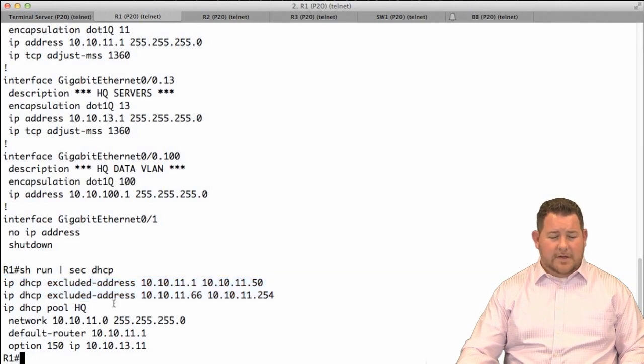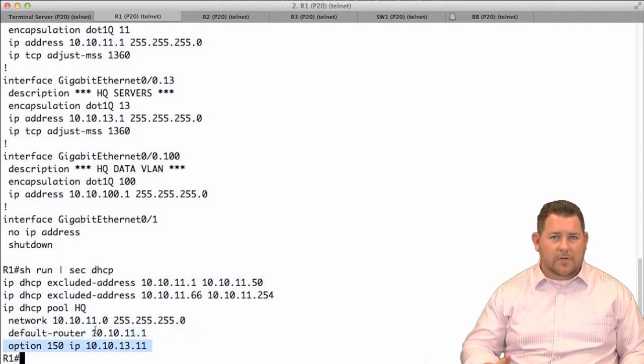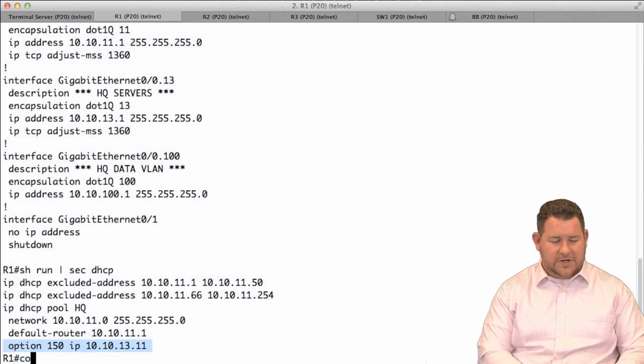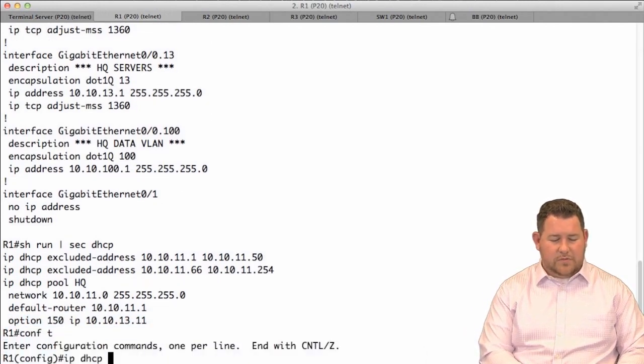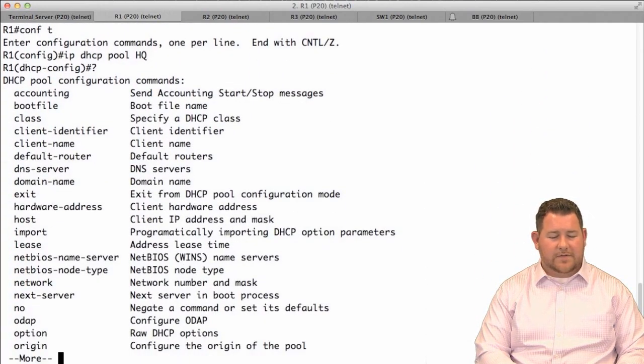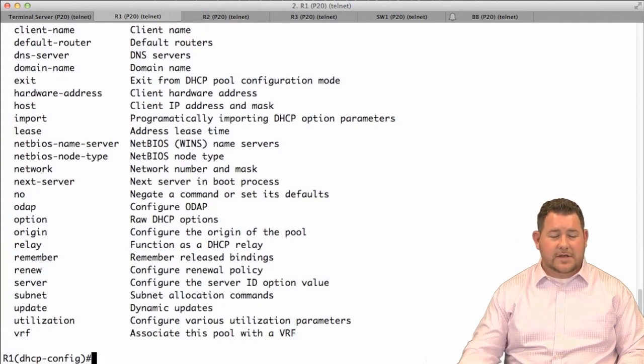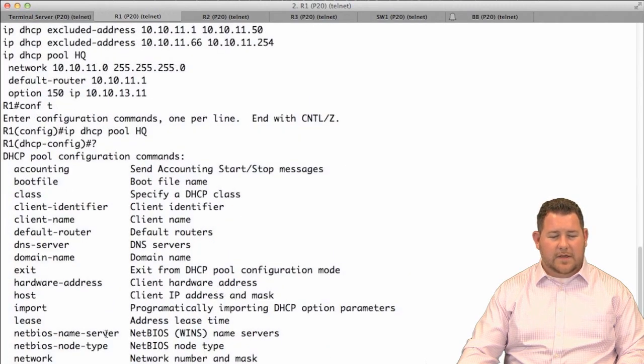So we've got that there. Now the DHCP pool itself here, we've got ip dhcp pool HQ. We just named it here, whatever we wanted. We're giving it a network, which is 10.10.11.0, and it's a /24. We gave it its default router, and we've also given it an option 150. So we also have other options we can do under there as well. If I show you real quick, ip dhcp pool HQ, you can do a question mark and see all the different options that we have. Quite a few options.